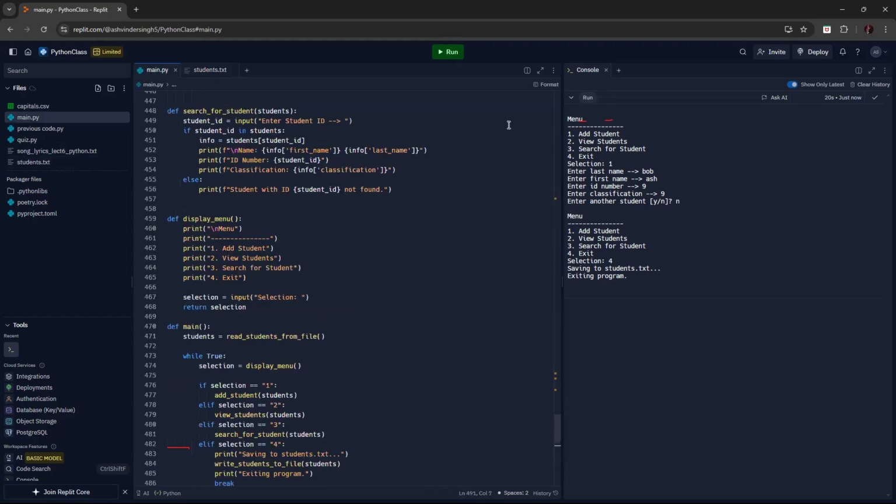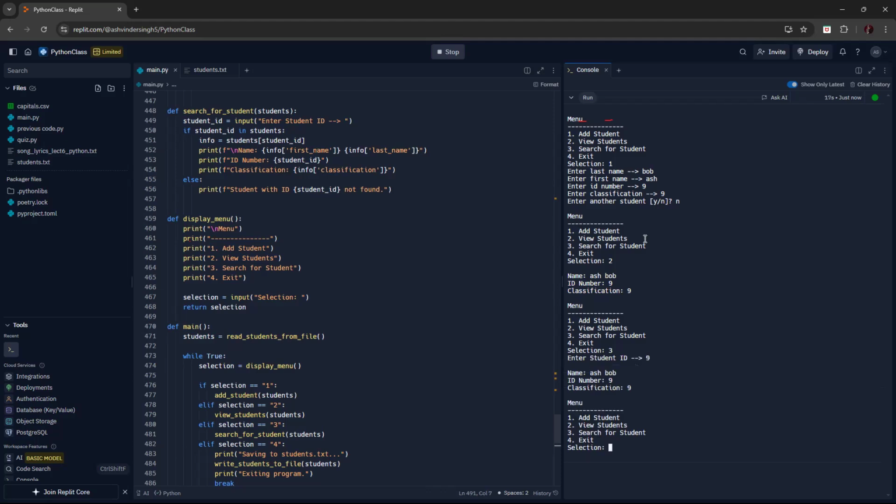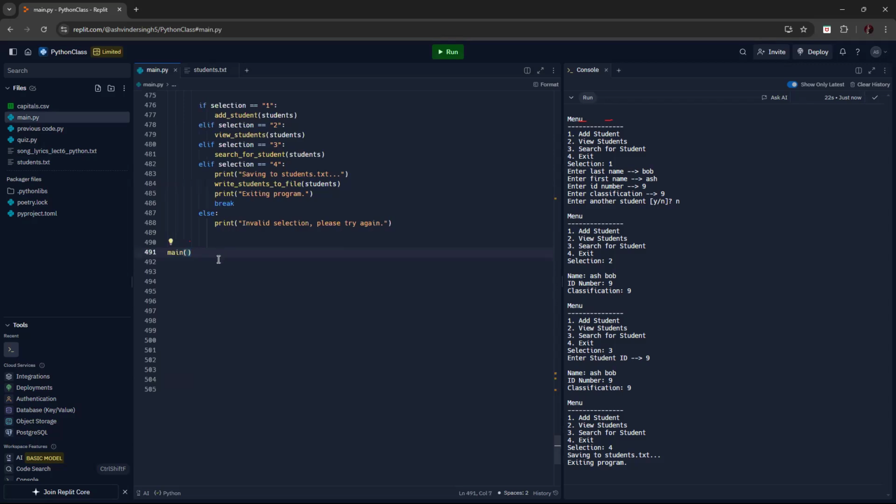Hmm. Wait. This should, once I add the student here, same thing again. Yeah, I don't want to enter another student. Let's say I want to view my students. Yeah, okay. And I can search for the student if I put 9. Okay, all that works. And then if I press 4, okay, it doesn't write.